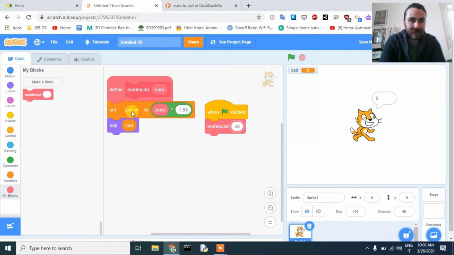And then CAD, this value, which is going to be printed out, is going to be that number multiplied by 1.55, which is the exchange rate. All right, now let me run the program. $77.50 Canadian from 50 euros. Okay? So that's how you make your own basic function that can start doing things.